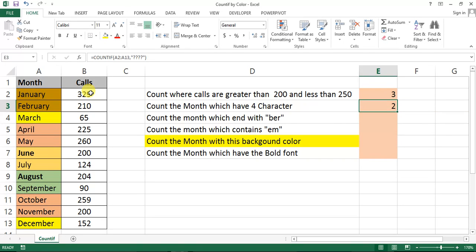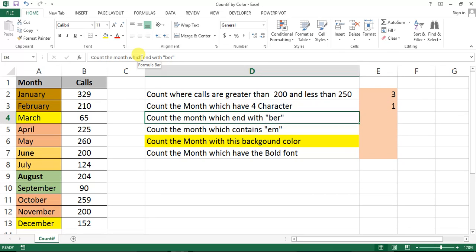So we have got the answer 2. We have 2 months, June and July. If I use 3 question marks here, then I'll get 1. The month is May, which has only 3 characters. Fine. So let's move on to the next question.